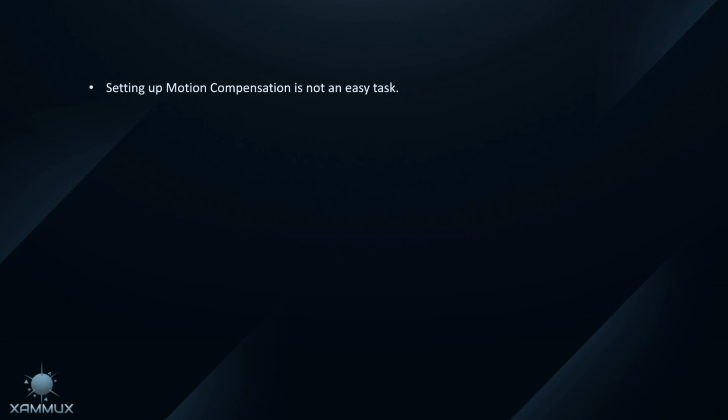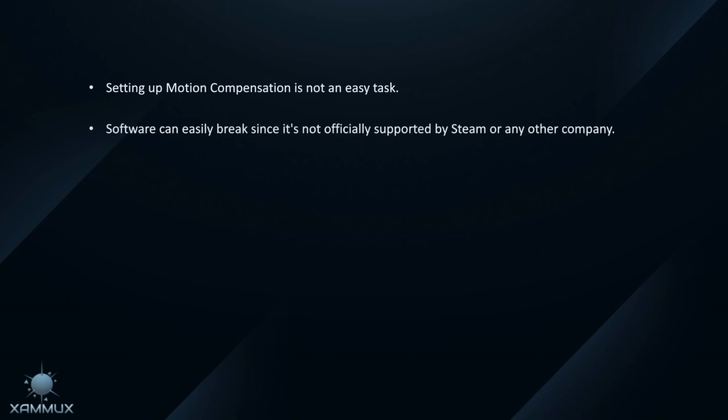Setting up motion compensation is not an easy task. This is advanced stuff, and there will be a lot of things you'll need to figure out on your own. The software can easily break since it's not officially supported by Steam or any other company. Versions of the software for motion compensation can easily break if there's a Steam update, so be warned.